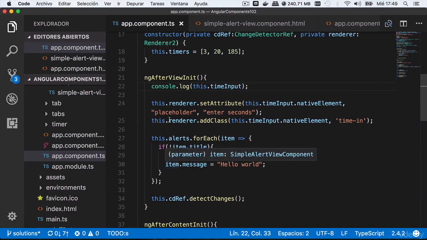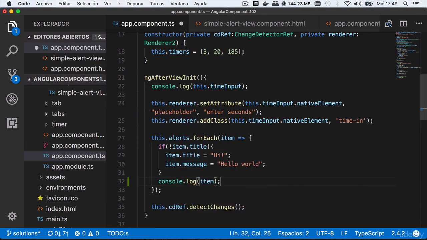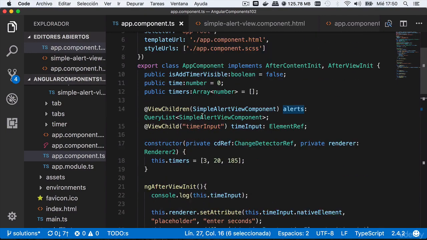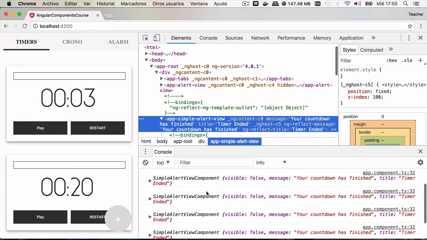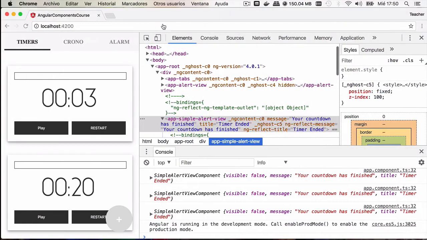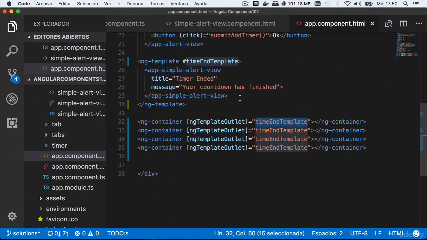In fact, I can go to my code in app-component.ts and console log every one of those elements with console.log item, in order to log all of those items of type simple alert view component that I repeated by using a template. As you can see here in my console, here are all my simple alert view components, not only one, but 4 of them. So summing up, you can see how thanks to a template, I have written this content only once, but then I have been able to use it several times.